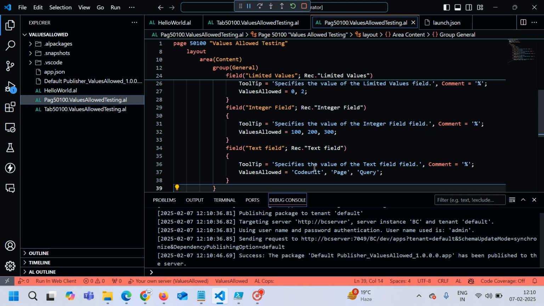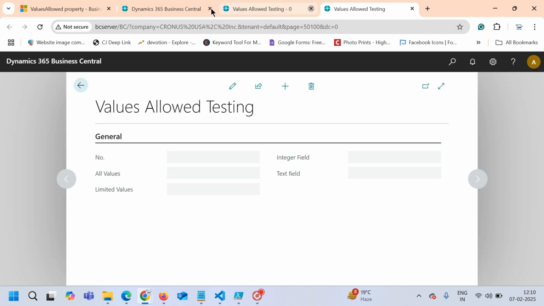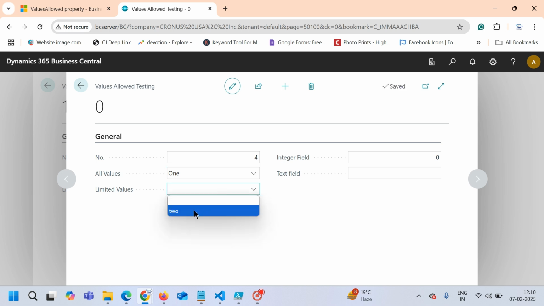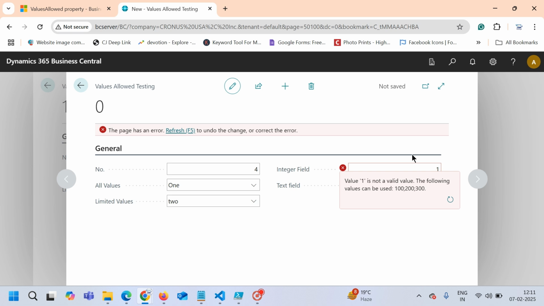Let's publish this first and let's click on plus. I'll select 1, I'll select 2. Now in this integer field, let's say I type 1 and press enter. You can see here that validation is running at the UI level, right? The user types something, presses enter, and then the validation runs, and I'm getting an error. And what is the error? The error is: value 1 is not a valid value. The following values can be used: 100, 200, 300.